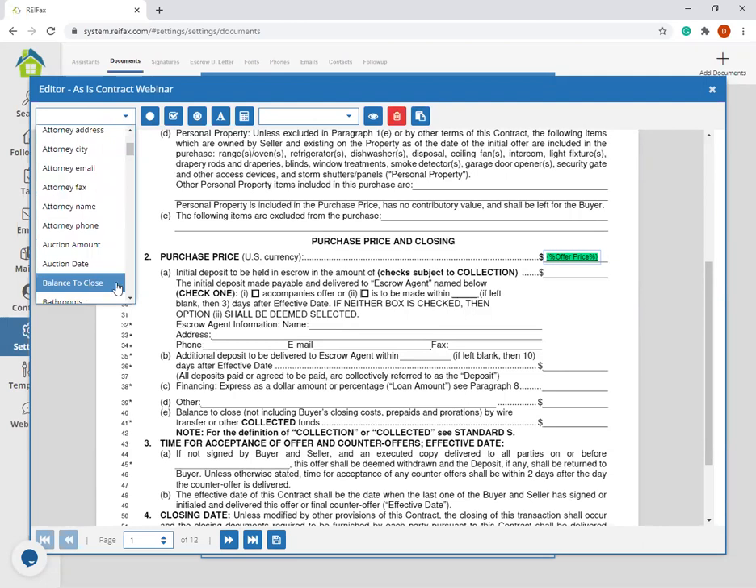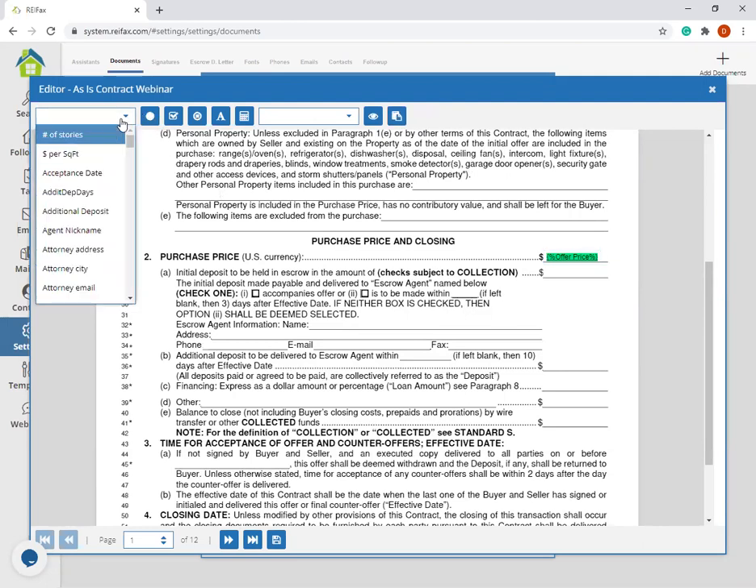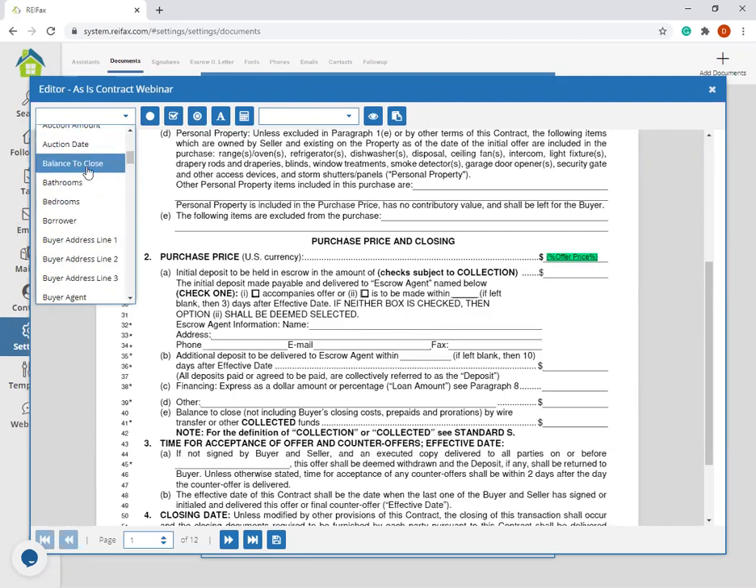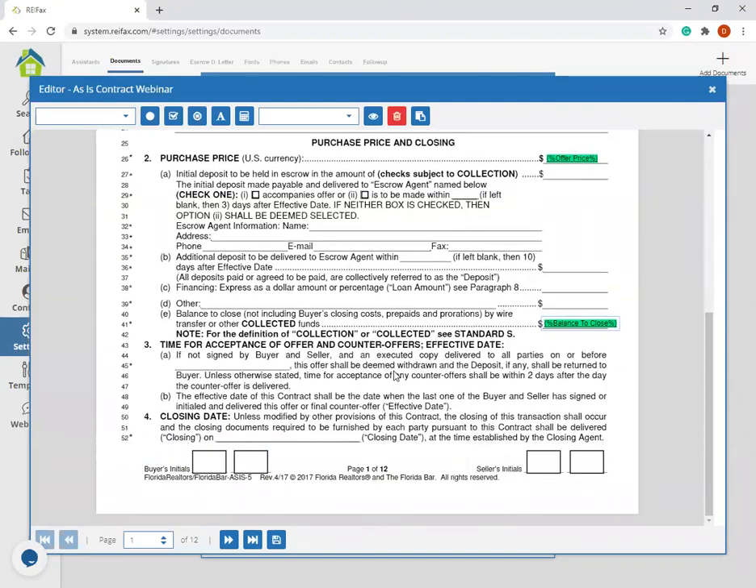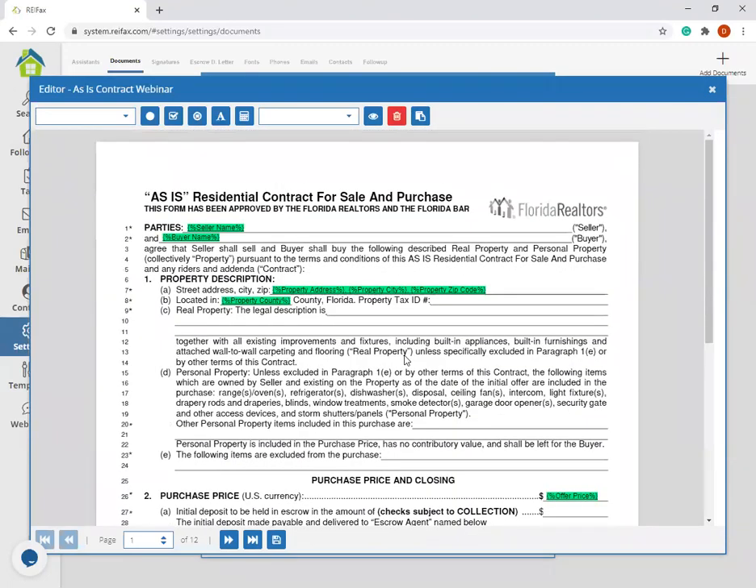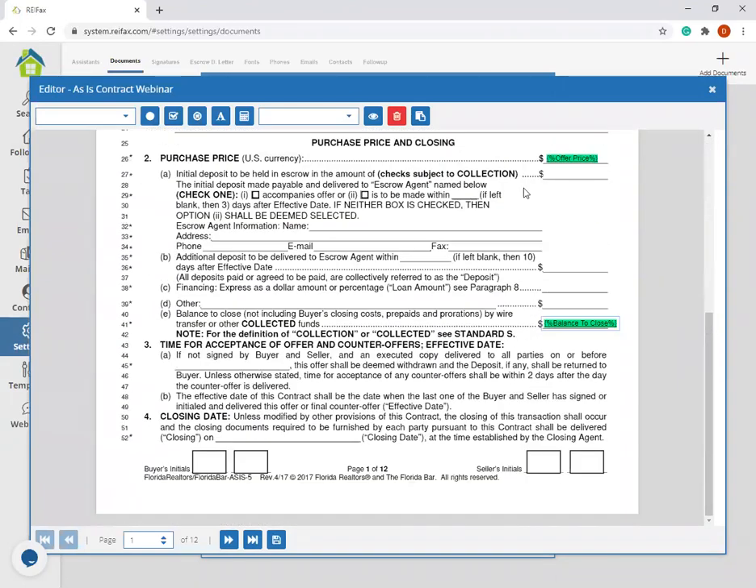Balance to close. If you input the correct variables, the system will do the mathematical problem for you and give you the correct amount. So it's going to select, I think it is in here, if I'm not mistaken. If I'm misplacing, I apologize. Balance to close. So you can add all the variables you need.